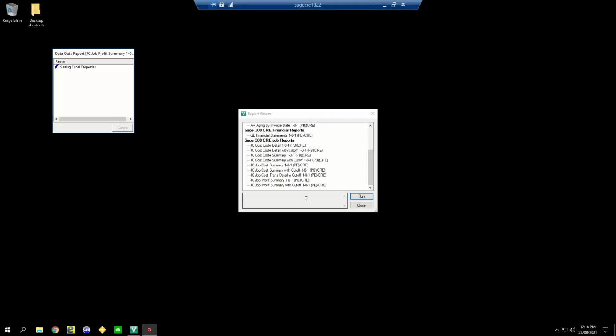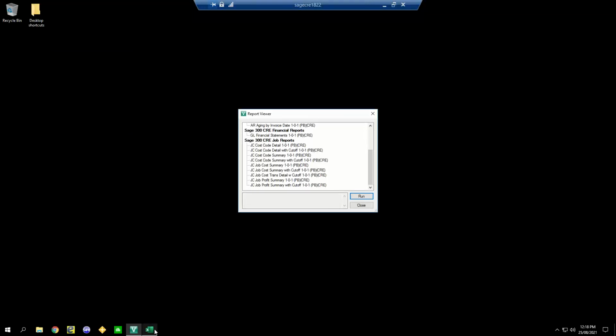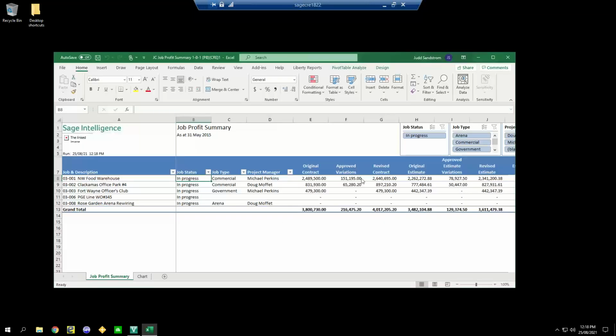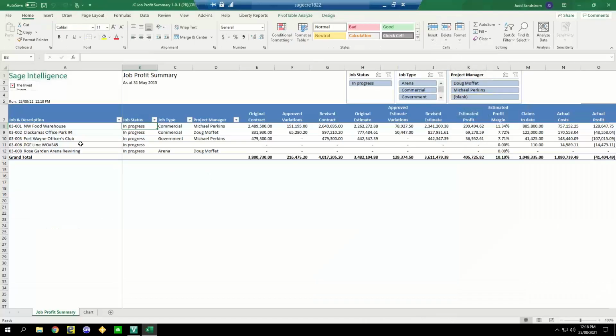So this one's just another variety of the same thing. This one's one line per job, so you can see how your jobs are looking as a whole. In my sample data, I've only got like 5 jobs, I think, so it's not particularly meaningful, but if you've got 50 jobs on the go, this is super helpful. So list of jobs, contracts, variations, you can do whatever columns you want, subtract, add, calculate margins, all that sort of stuff.